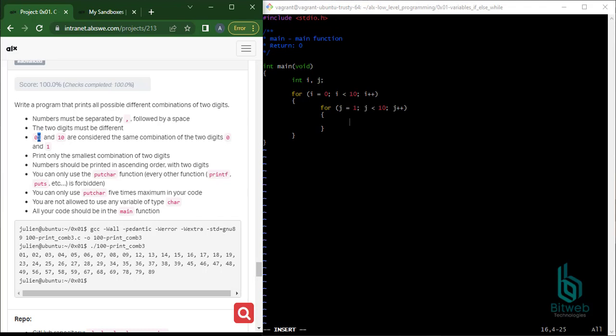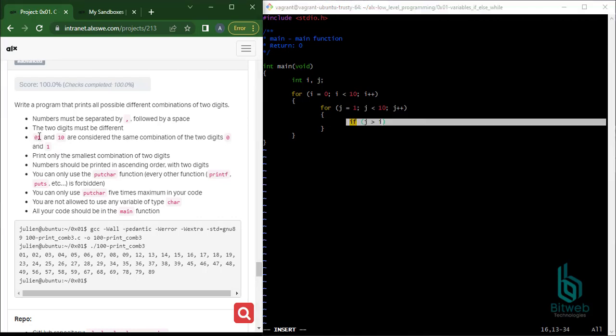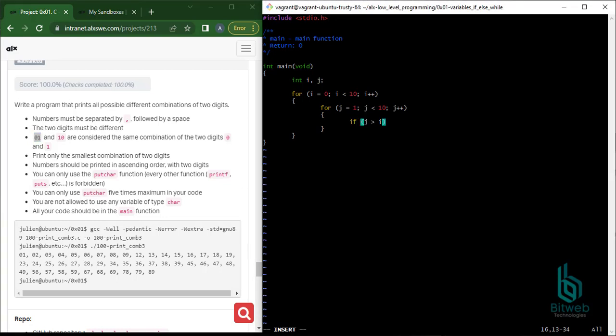This is j, right? J is 1, isn't it? And I is 0 here. I'm talking about this case now. J is 1, I is 0. So I can say j greater than I, or you can say I less than j. Anyhow you write it, it's going to work. So this condition is simply just to print only the smallest combination of the digits. That's just what I'm trying to do here.